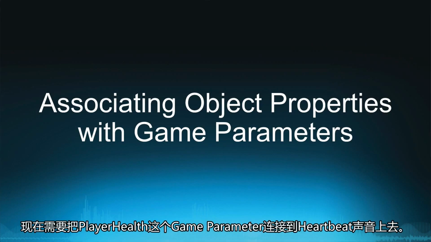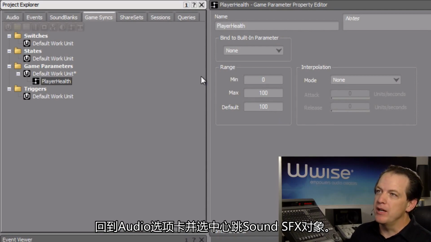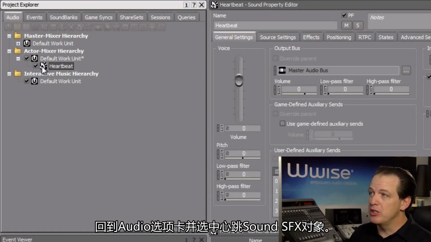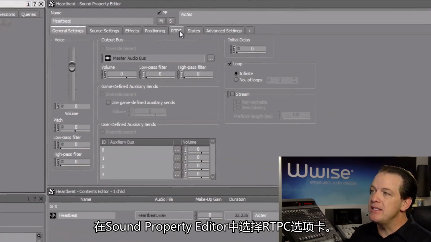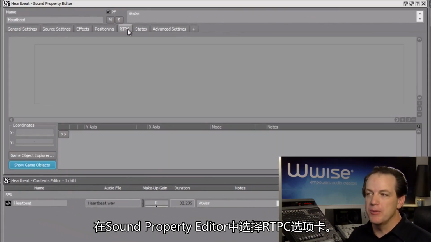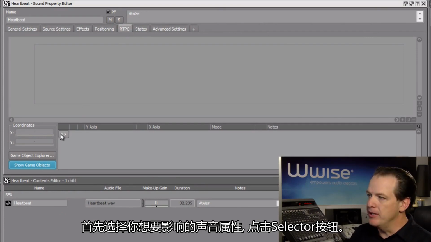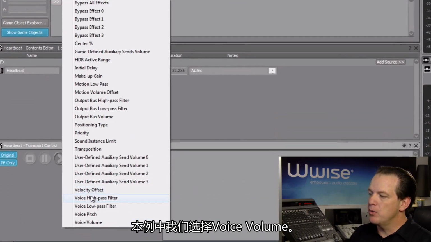So now we need to connect the player health game parameter to the heartbeat sound. Go back to the Audio tab, choose the heartbeat sound SFX object, and then click the RTPC tab in the sound property editor. We begin by first choosing which property we want to manipulate. Click the selector button, and then in this case, we're going to work with voice volume.